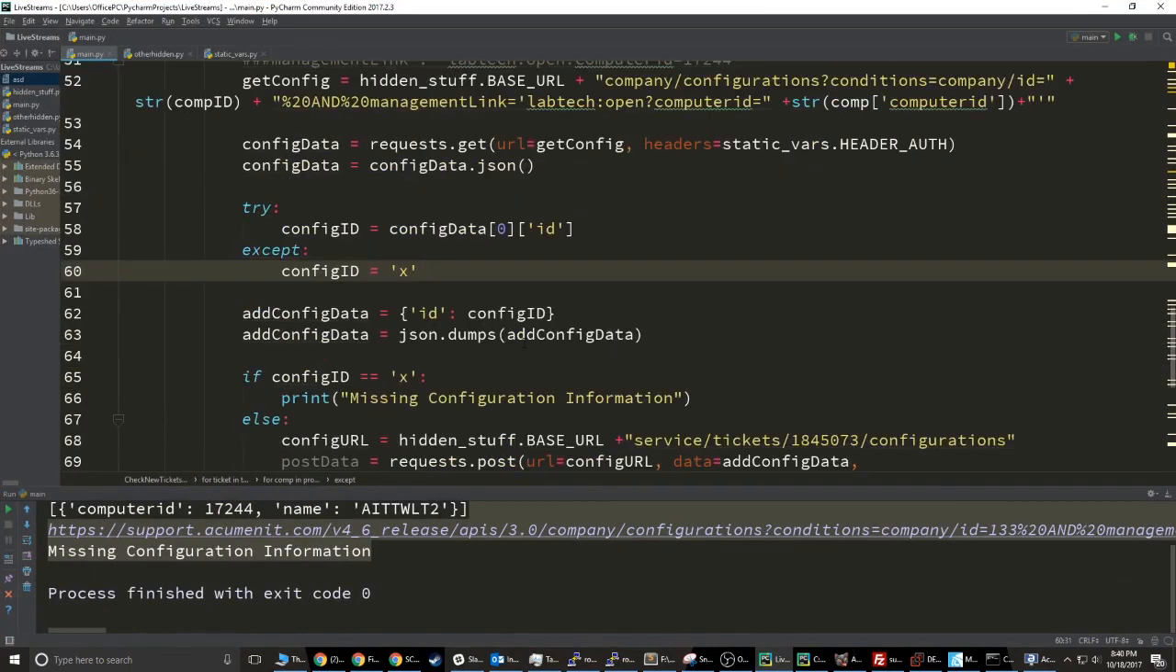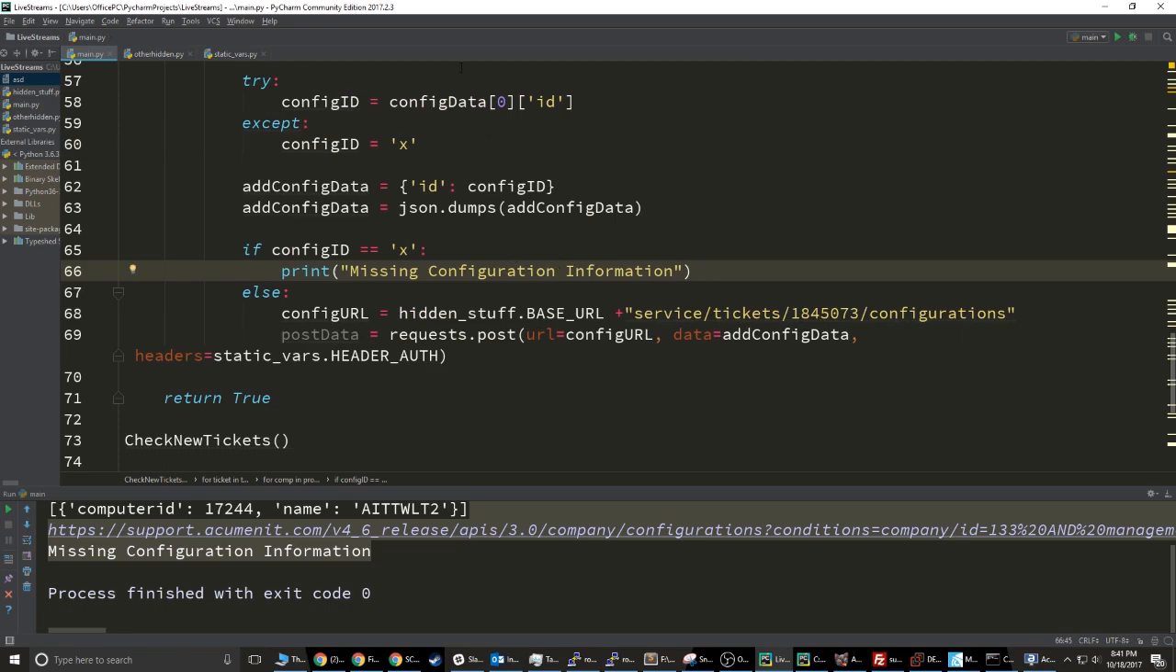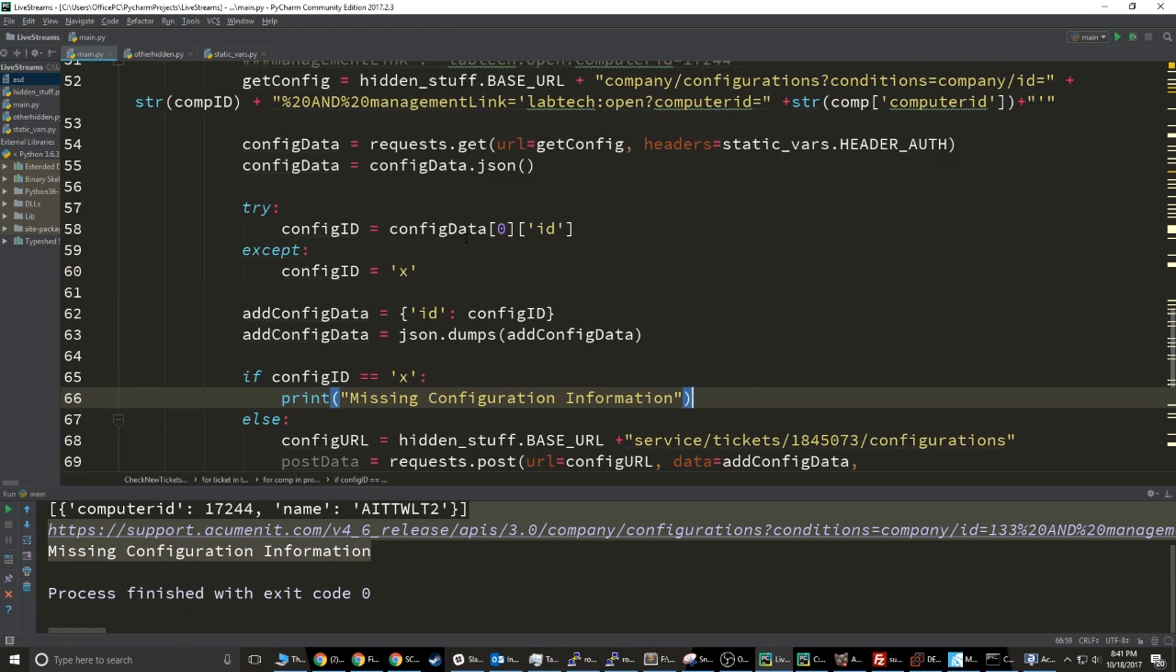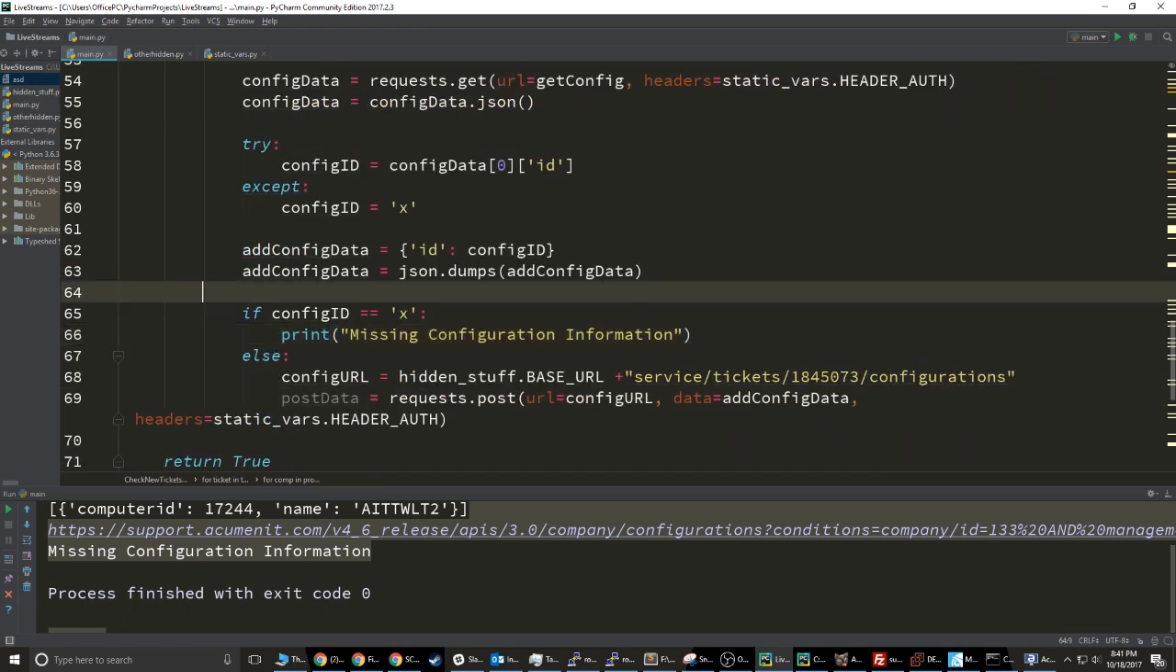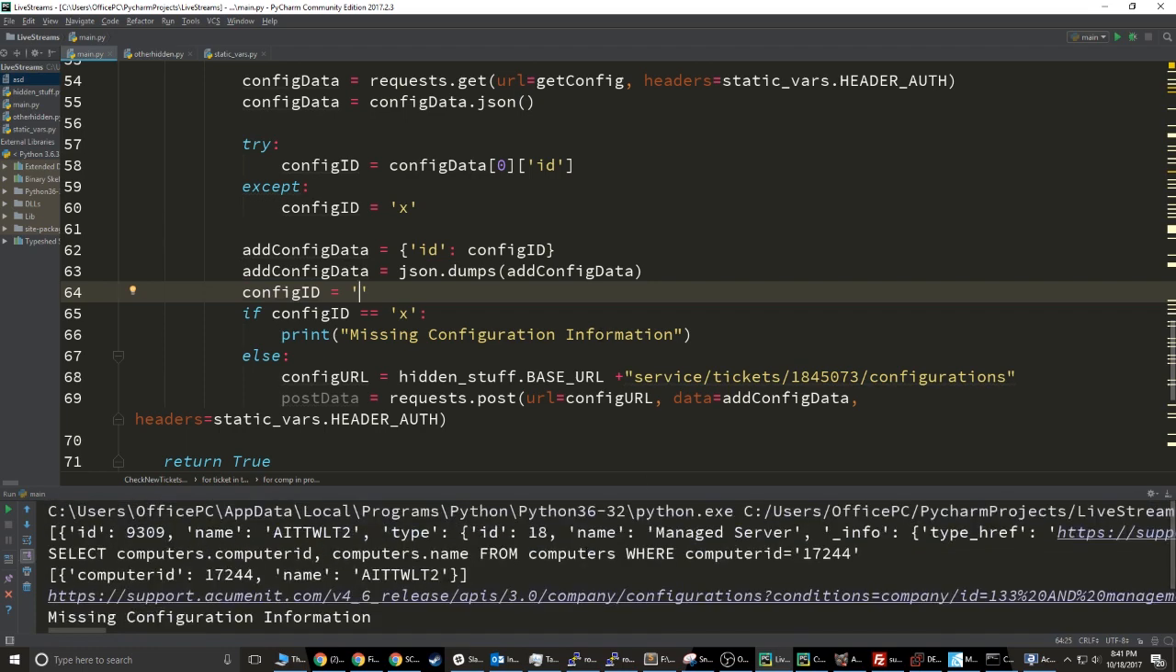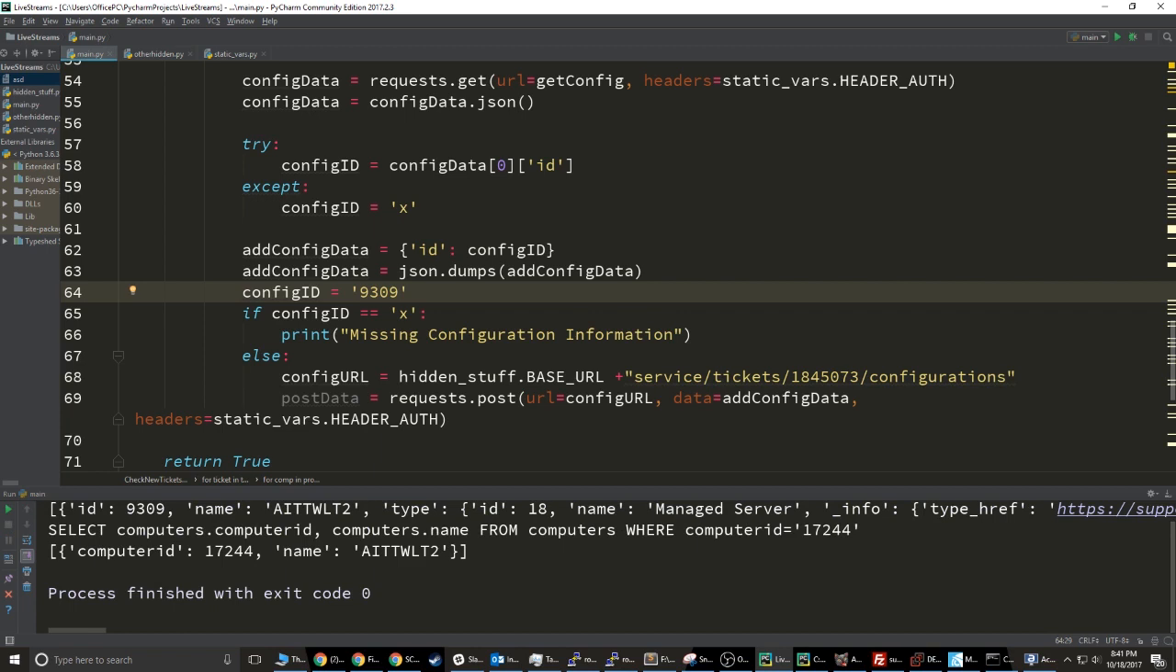So this works. This adds the configuration to the machine. If I were to move my LabTech server over, it would in fact process and add this configuration. So we can actually specify this. Let's, I have the config ID 18. And I will open this ticket, see if this is on there now. It did not add it.